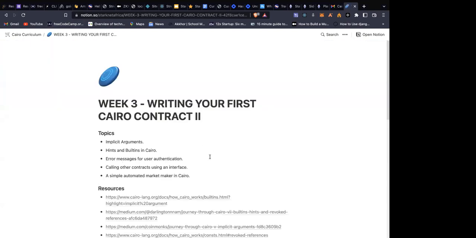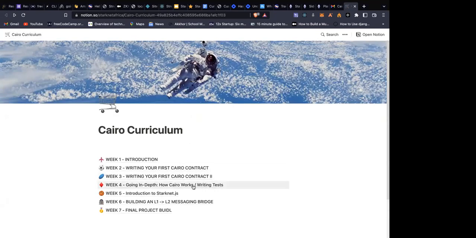So yeah, we continue that in the coming week, the third week. We'll talk more about some of the things involved in creating a Cairo contract: implicit arguments, hints and built-ins, error messages for user authentication, calling other contracts. If you check the documentation, you see this. This is one of the examples, one of the tutorials, a simple automated market maker. So just try to explain that, also explain it in depth. So yeah, that's for week 3.